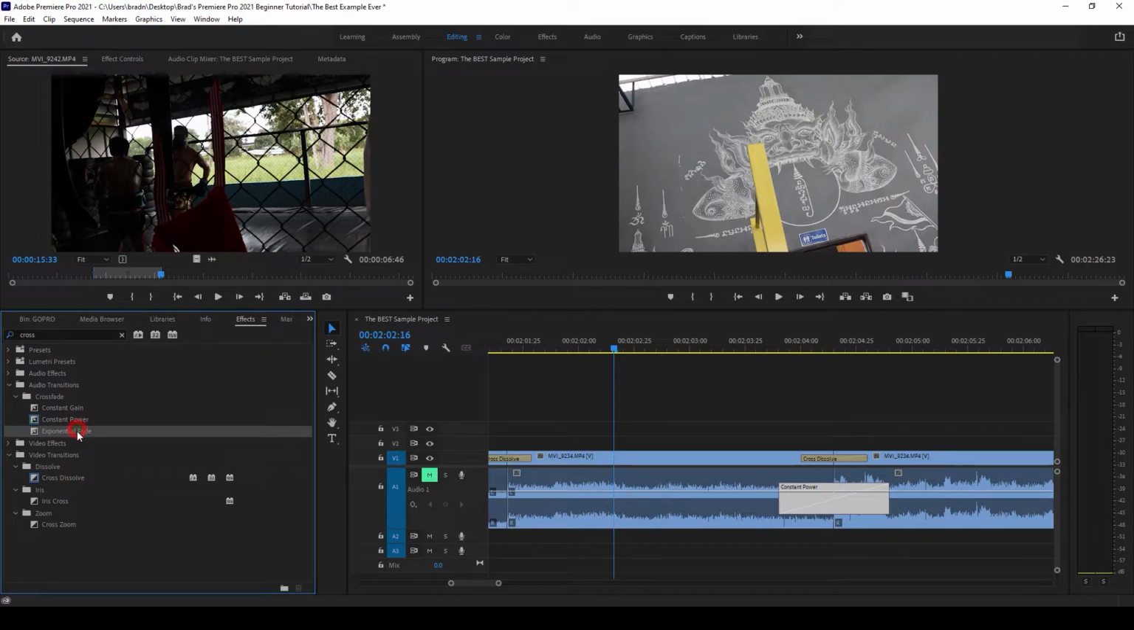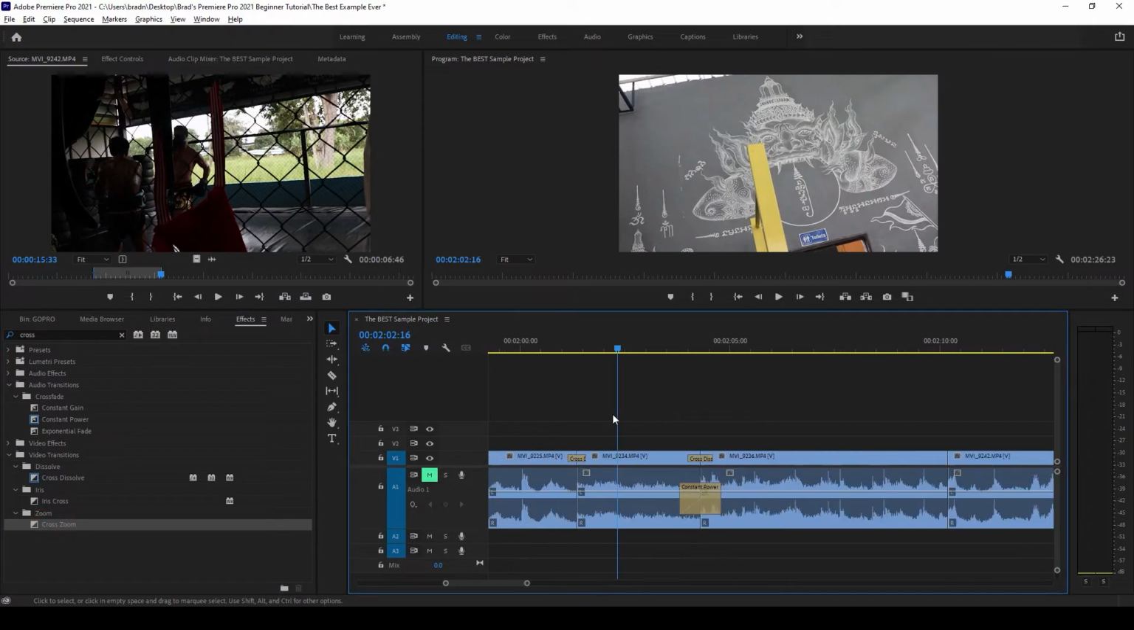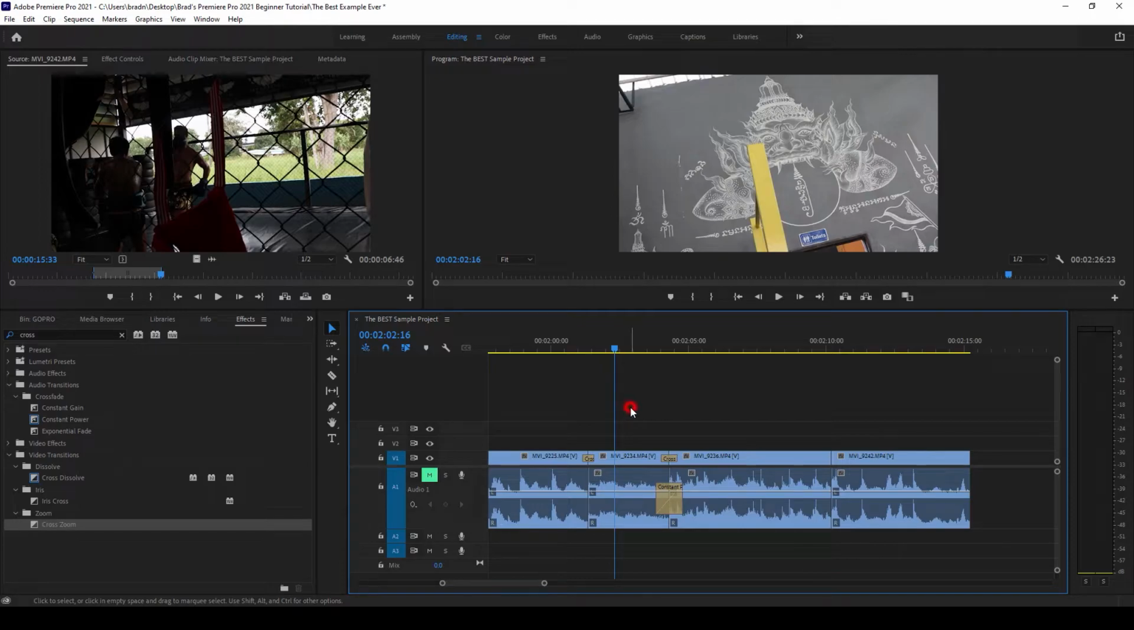I can actually right click on any one of these other effects, and I can select these as my new default transition. Or I can go down to here, and where it says iris cross or cross zoom, I can right click and set that as my default transition for video transitions. It's up to you. So that's how you do basic transitions inside of Premiere Pro.